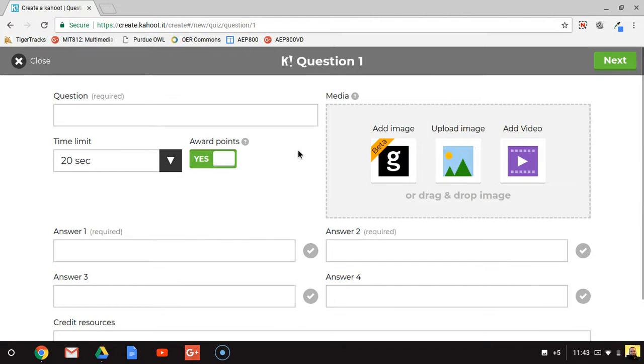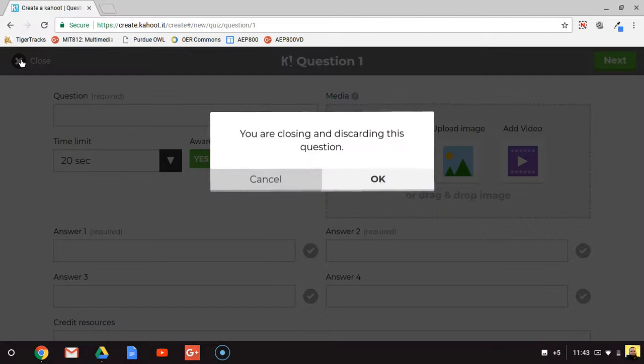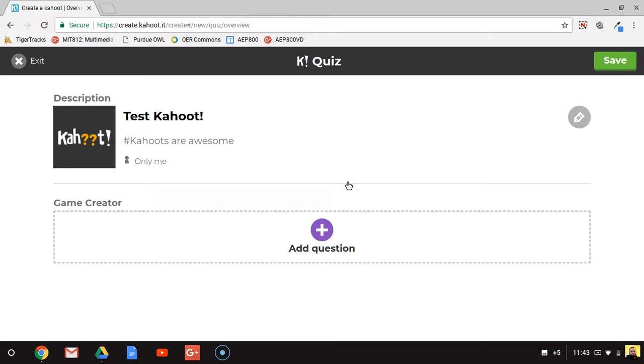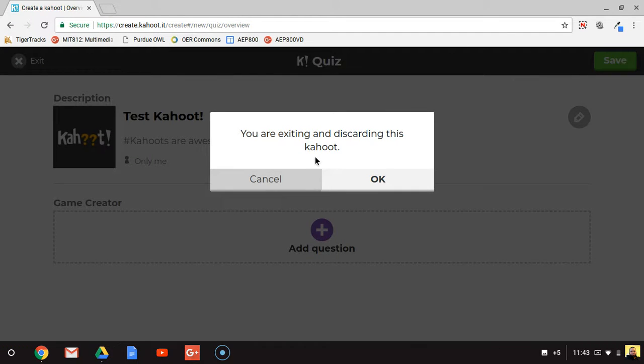Once you've created all the questions that you want, I'm going to go ahead and close out of this. I didn't create any. Once you do this, you can initiate a Kahoot, and then students can join in using a unique key on any device that is in the room connected to the internet, which makes it extremely easy for participation.